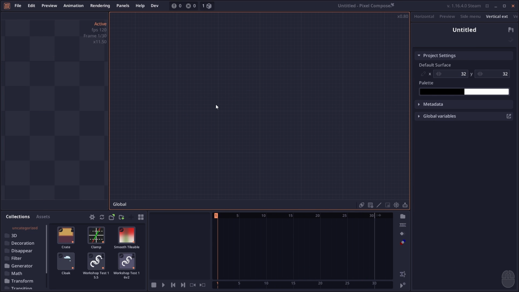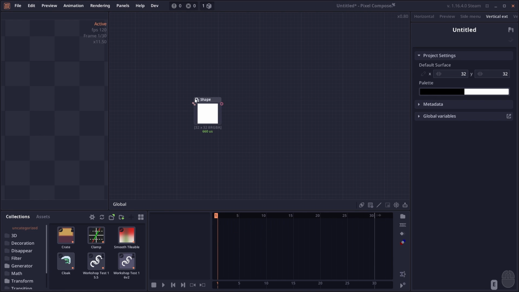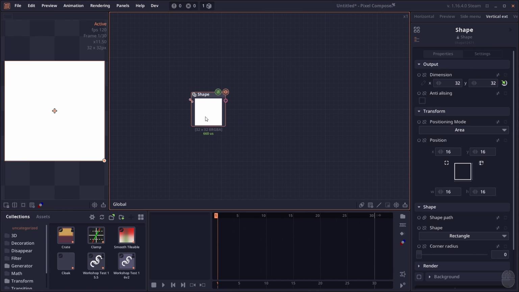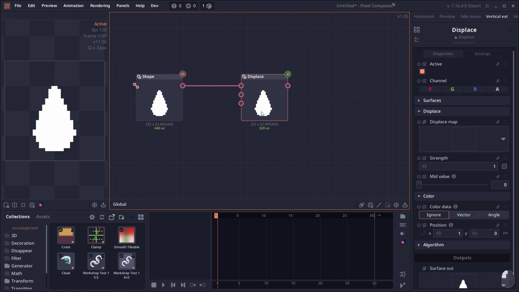The second way to do it is to use the displacement node. A displacement or the displace node is a really useful node that allows you to shift or scramble an image in some very interesting and creative way. So we can start with some basic shape. In this case, we're gonna choose the teardrop shape.